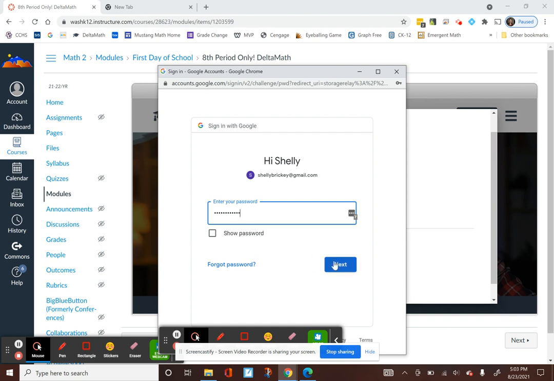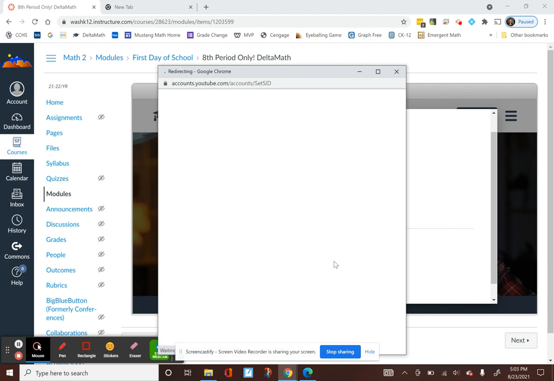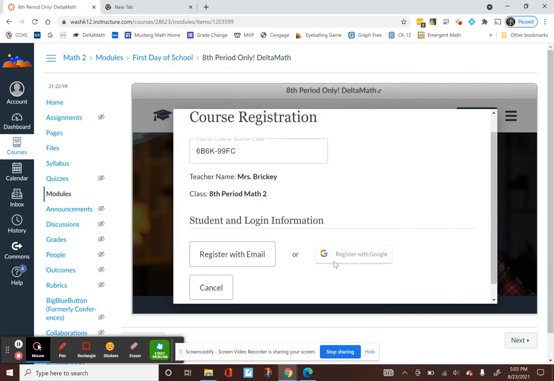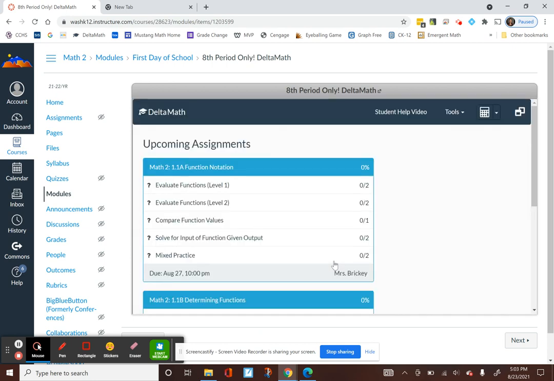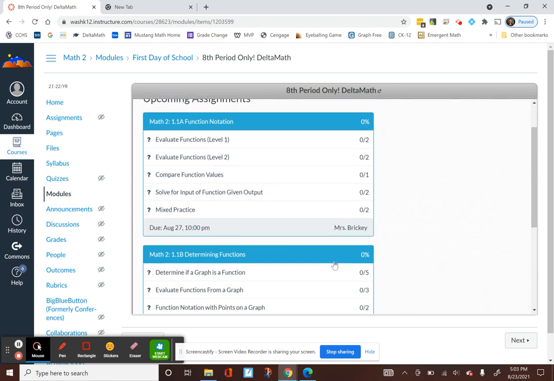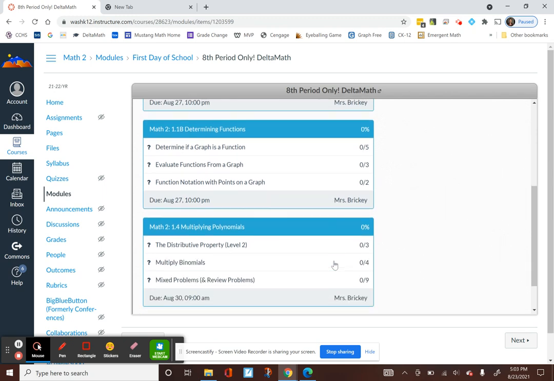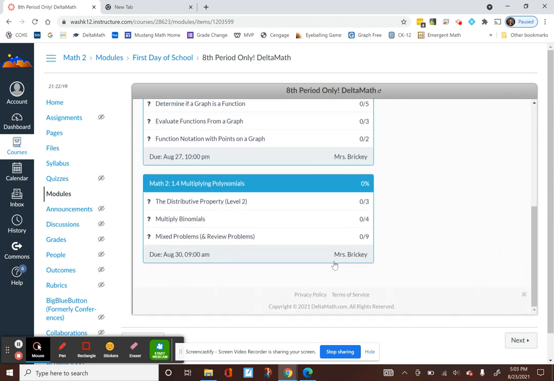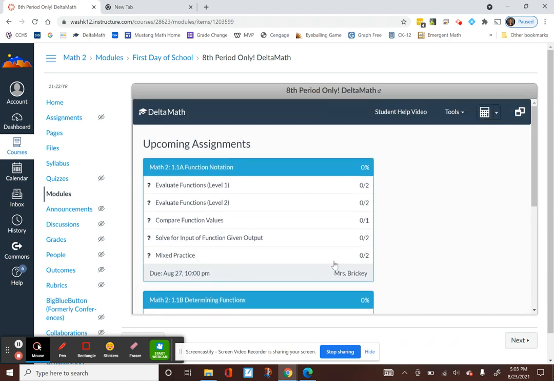It might not, though. For some students, if you're already logged in, it doesn't take you to that. So once you log in, it should pull up the DeltaMath page. It might ask you some confirmation questions. Some of the students have had a couple of different things come up, so it kind of just depends on how your Gmail account settings are. But once you get logged in, it should bring you to this assignment page.